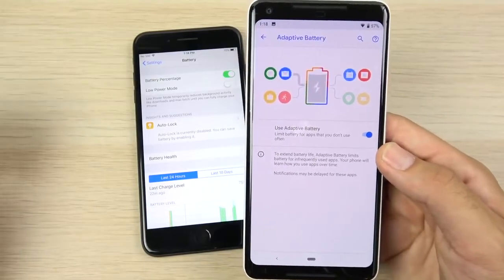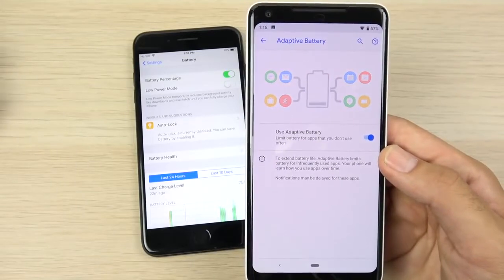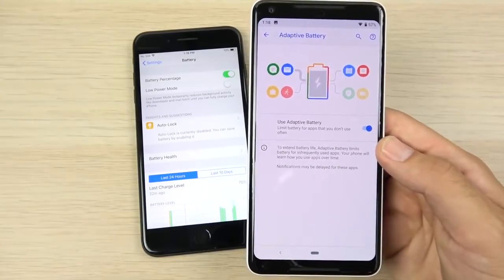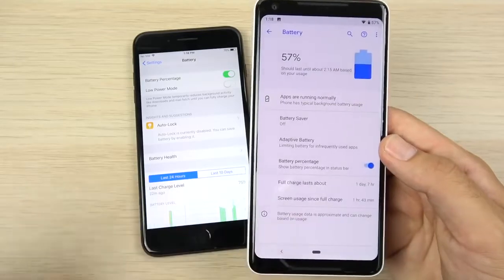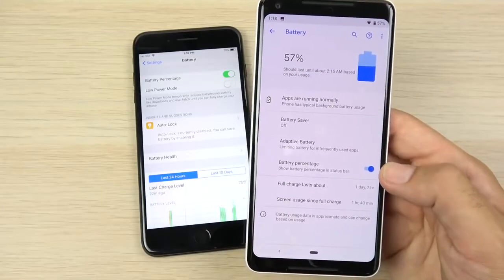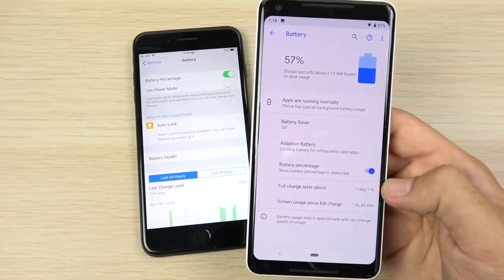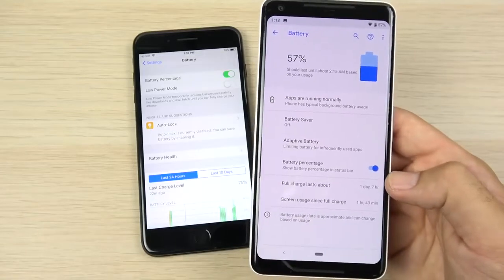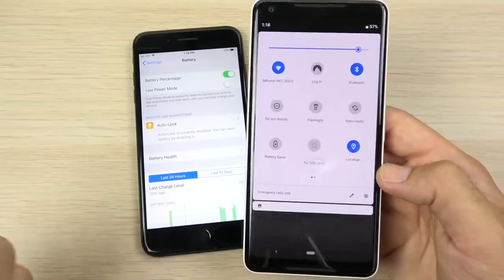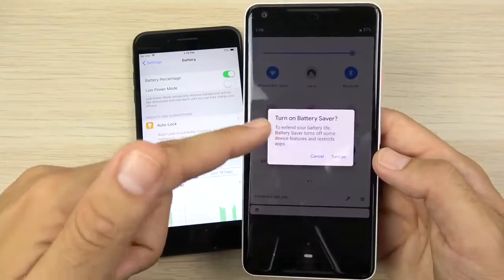It's going to adapt to your usage, and this is pretty cool if you're not the type of person who wants to manage your battery and watch videos like I've made on certain phones before to get better battery life. Adaptive battery life can help you just get on with your life, turn it on, and you should get better battery life automatically.